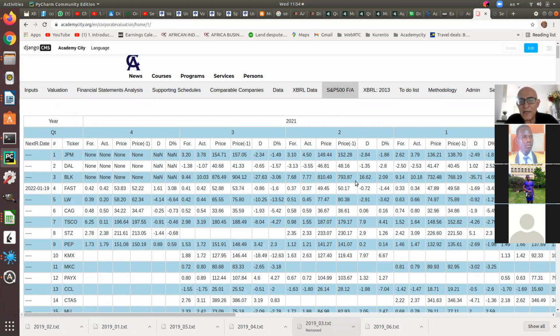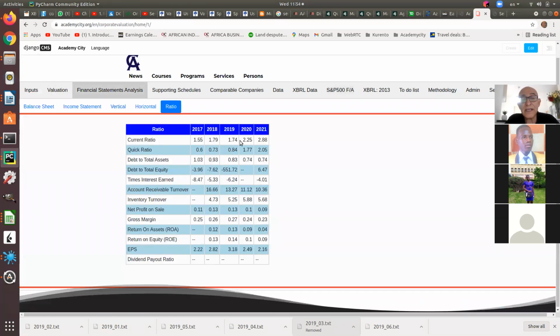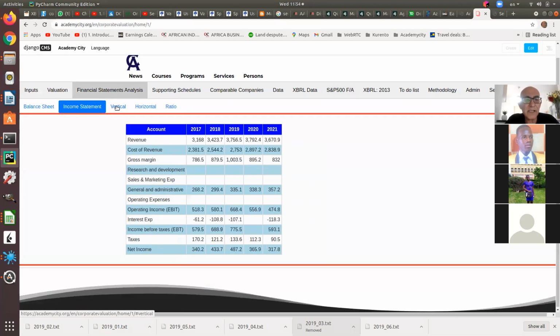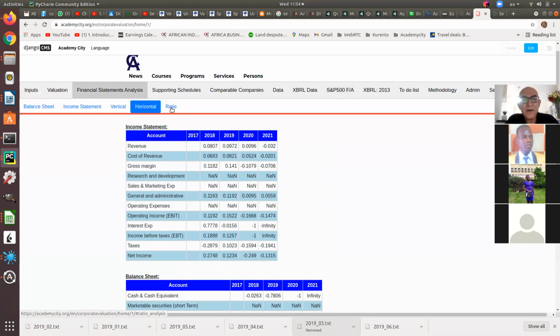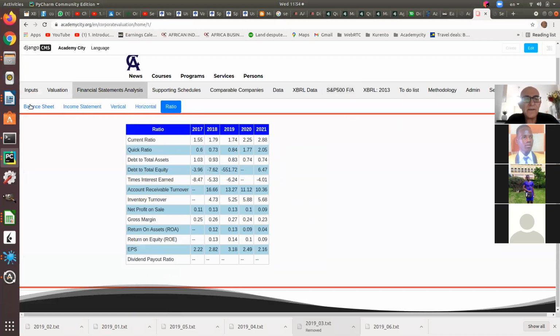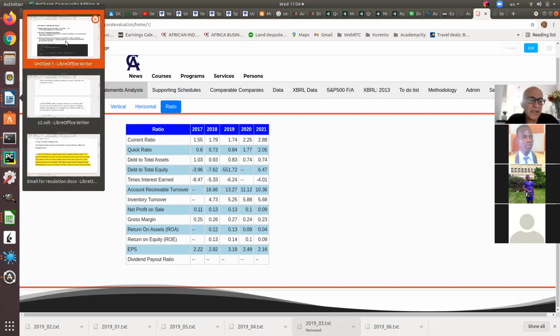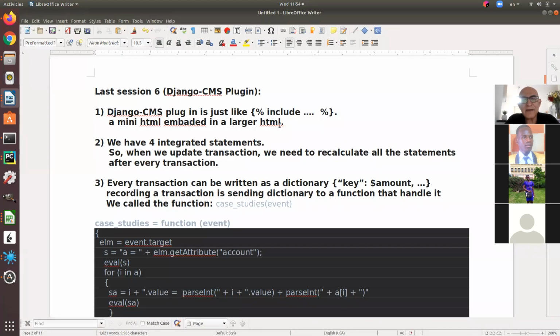So this is an include. This is an include, by the way, and that's a very complex include because it has the balance sheet, income statement, etc., one include that has even a whole folder. Okay. So one point that we made last time is that a plugin, after all, is a mini HTML that you put inside another page.